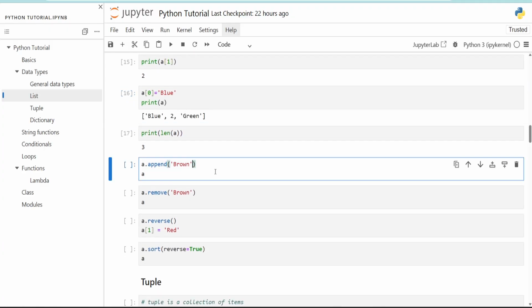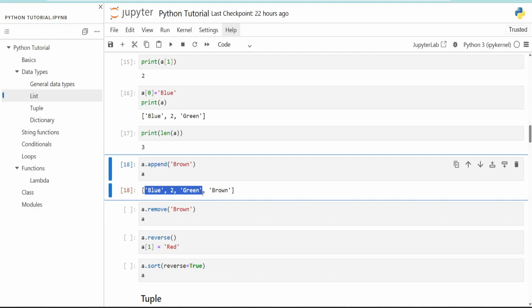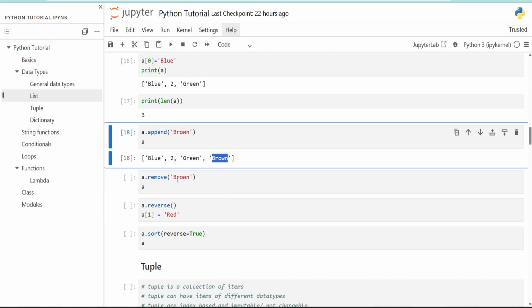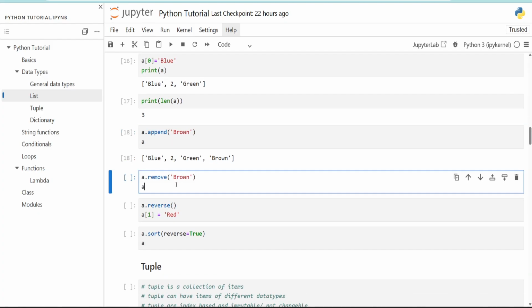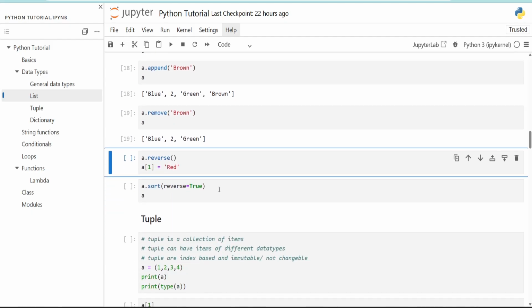And list also provides a function called append, which will append the values to the end of the list. So we have this a dot append of brown. So the new list has the original 3 items and then the brown as well. And similarly remove as well. If I want to remove brown, then the brown is removed. I have these 3 here.